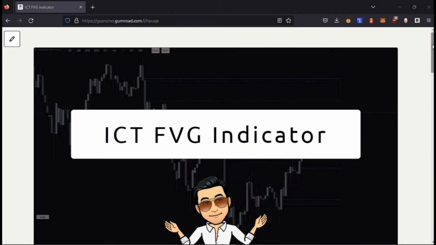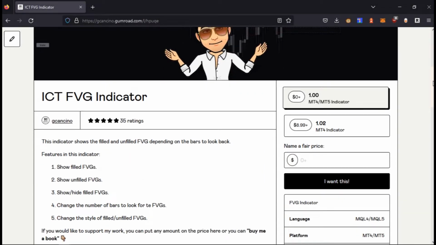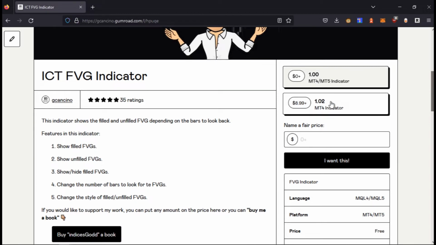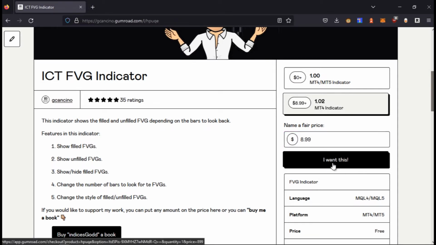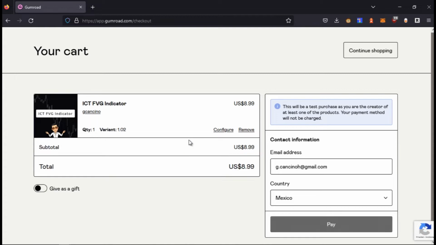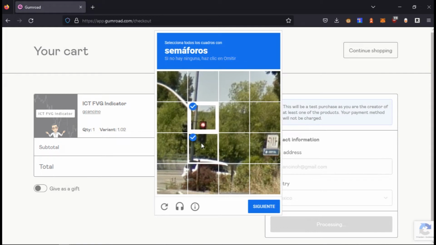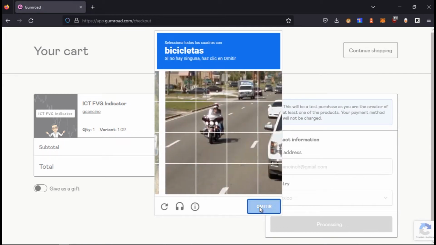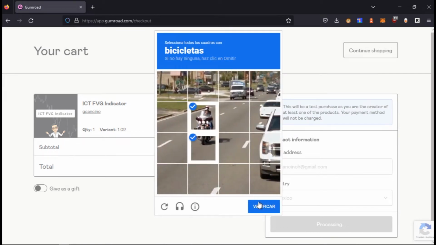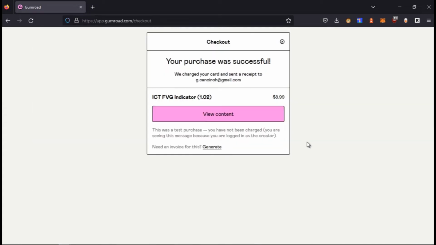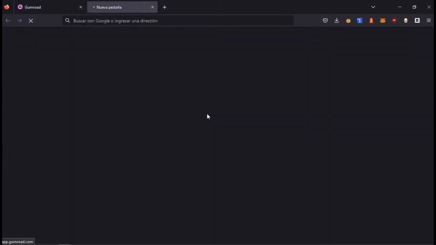To download the indicator, just scroll down the page here. This is the free version, this is the new one. Click on it, put the price, click, and I want this. Now you will be redirected to this page. Put your email, your country, click on pay. I really hate this, but well, you have to do that. Now click here in view content.